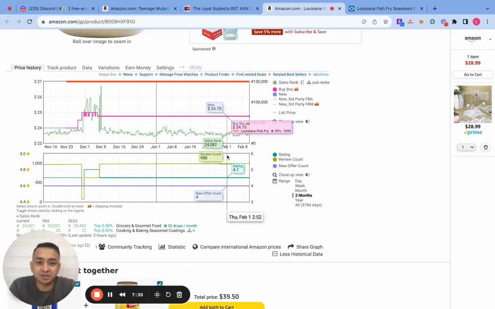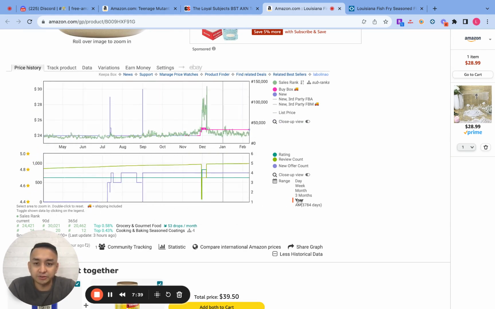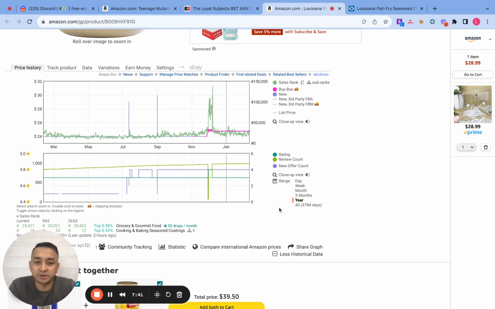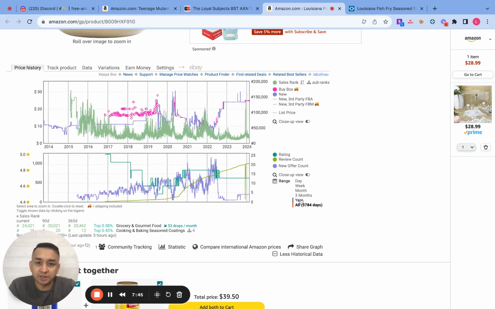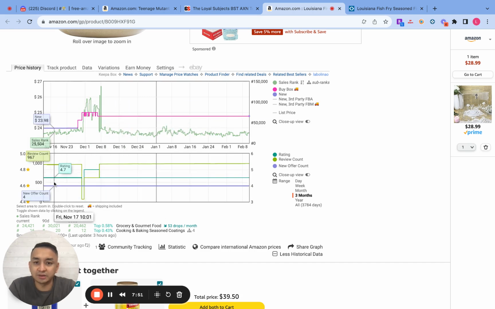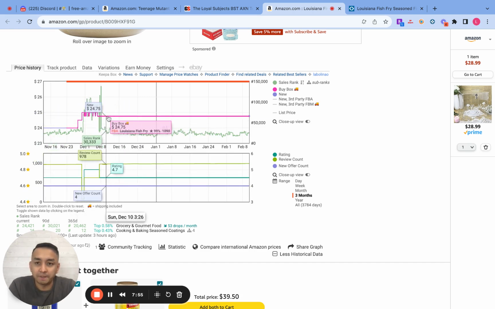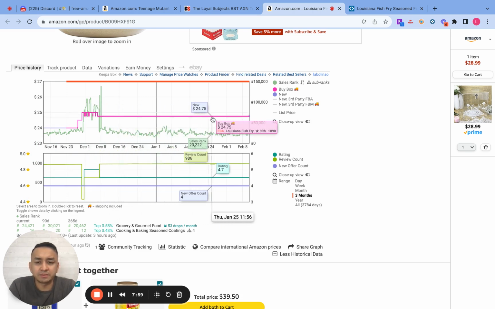Let me just check the Keepa chart. I usually like to zoom out, so like a year or so. I mean, man, this one is interesting because as you guys can see here, there's only 4 sellers on this listing, and they're all priced at the same amount.